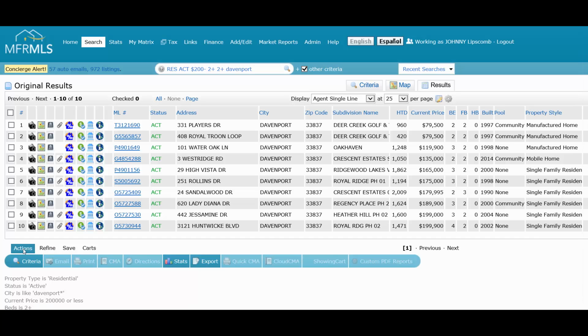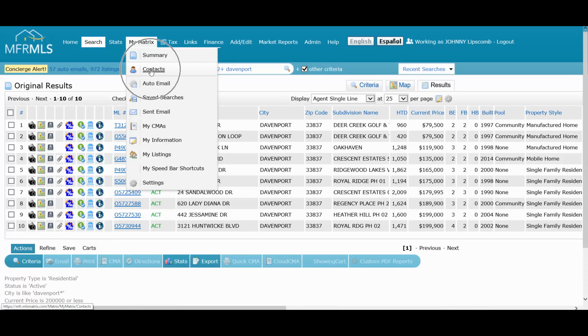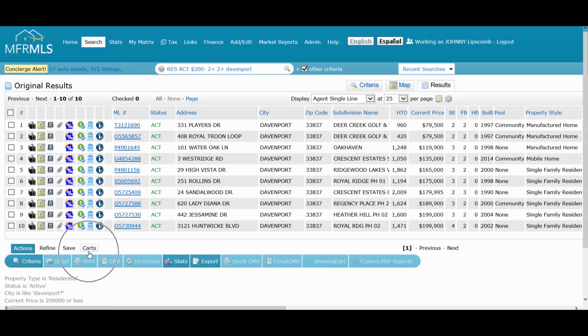Okay, so you're looking at your results, and let's say that you want to hold on to specific results for later use. I don't want to have to run the search again in the future because if I do, I might get different results. It's very easy. You have what are called carts. Every single one of your contacts, the moment you add in that contact, automatically gets a shopping cart. So you can put properties in there and then pull them up easily later on.